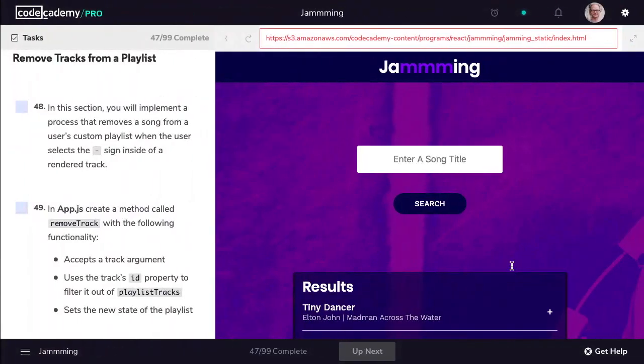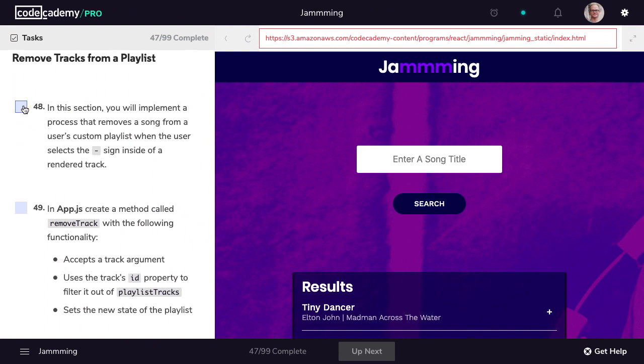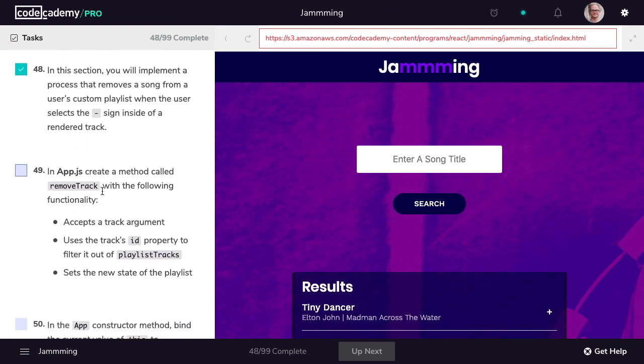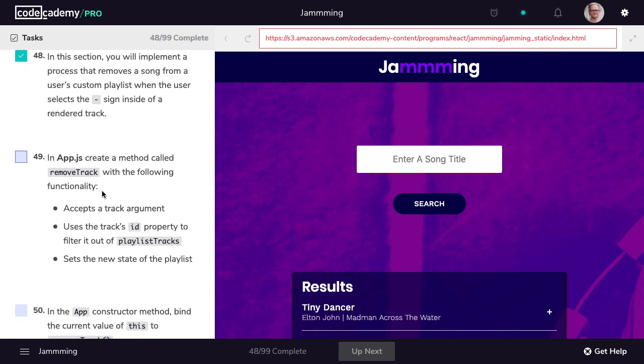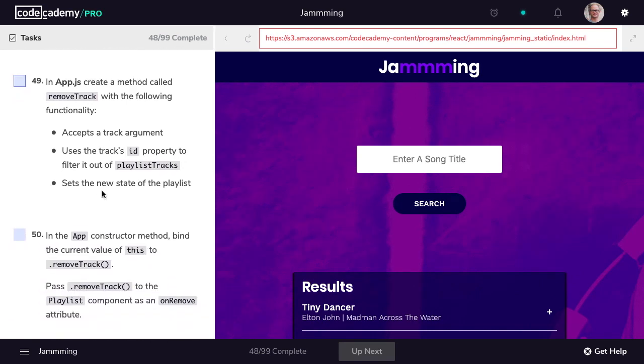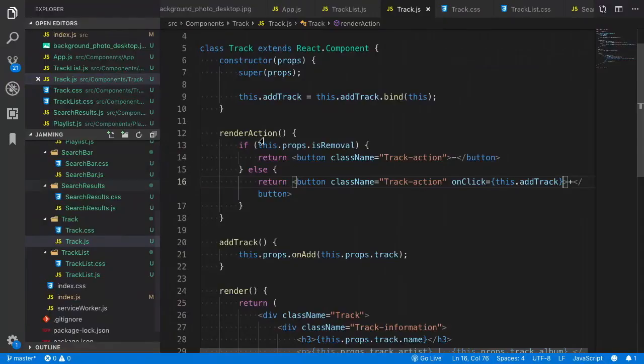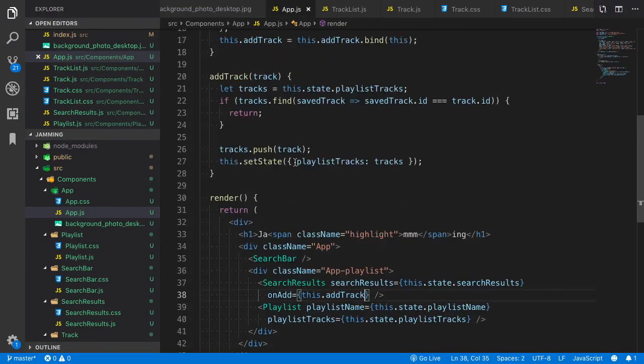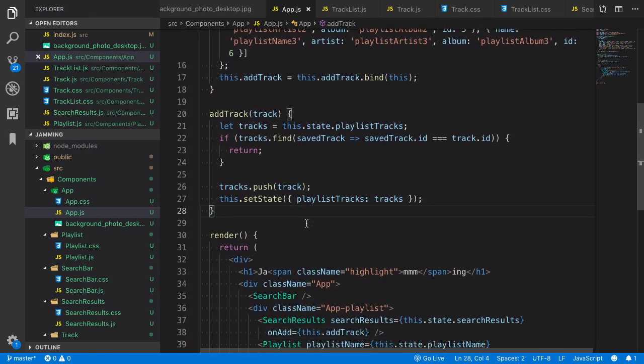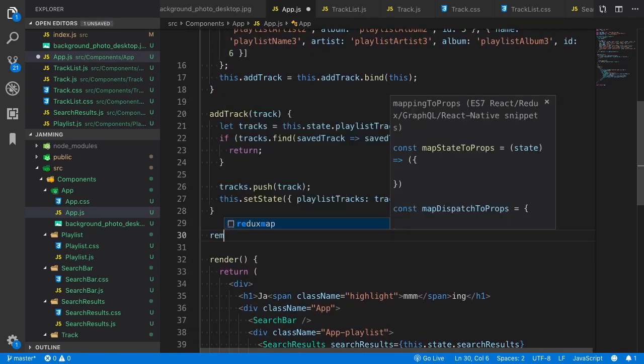Let's get started. So as I said, in this section, we're going to implement a process that removes a song from a user's custom playlist when the user selects the minus sign inside of the rendered track. So in app.js, step 49, we're going to create a method called removeTrack with the following functionality. It's going to accept a track argument, much like our addTrack method did. We're going to use the track's ID property to filter it out of the playlist tracks, and then we're going to set the new state of the playlist. So let's head to our app.js file, and underneath addTrack, removeTrack.